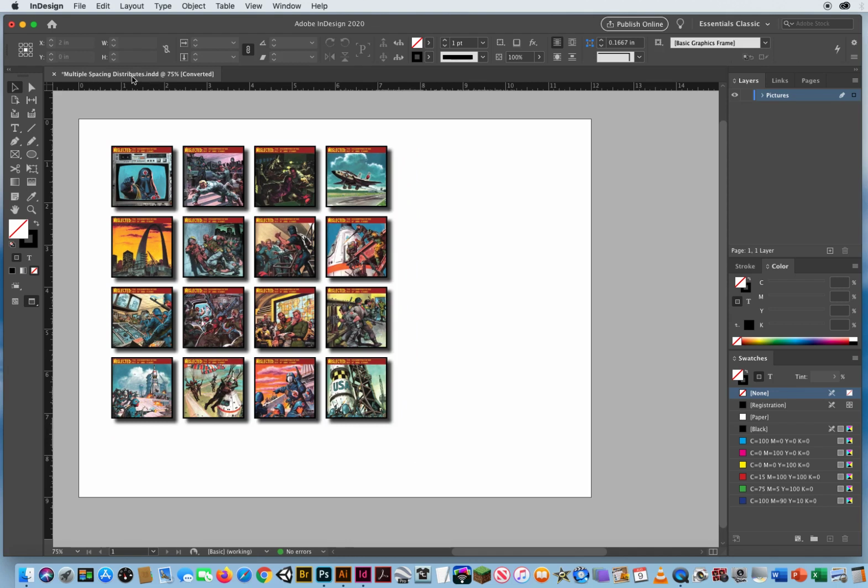Multiple spacing distributes by using the corner on multiple objects is a great way to edit and update grid layouts here in InDesign.